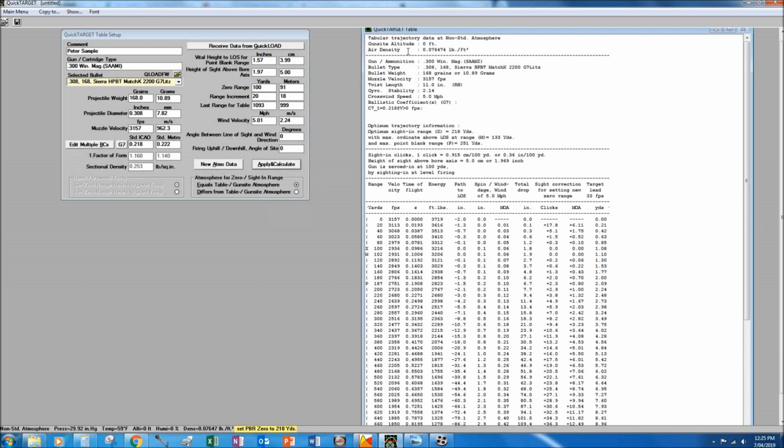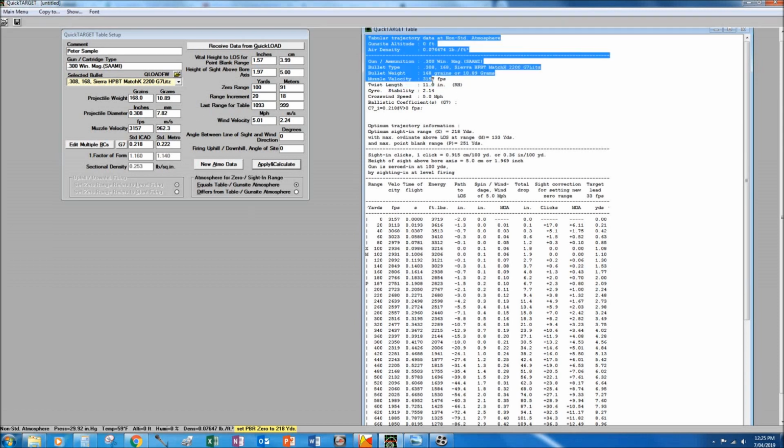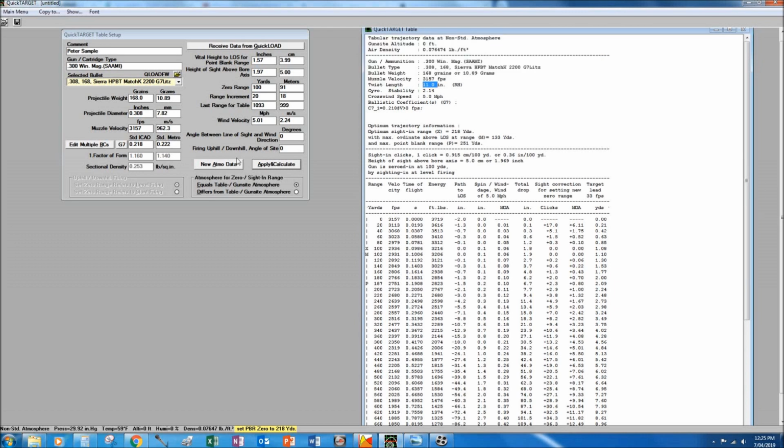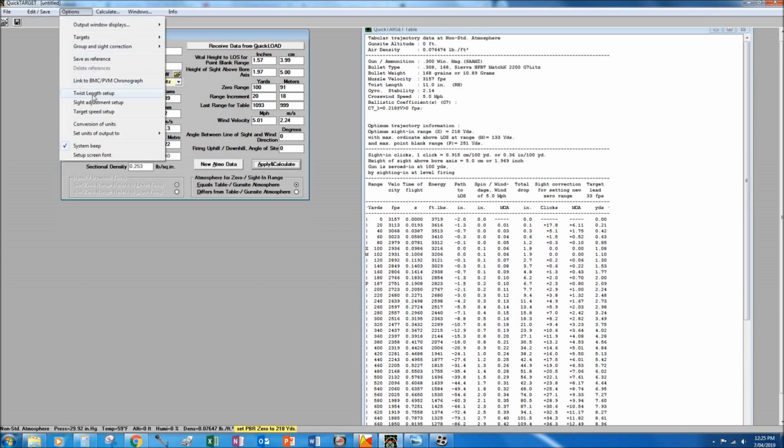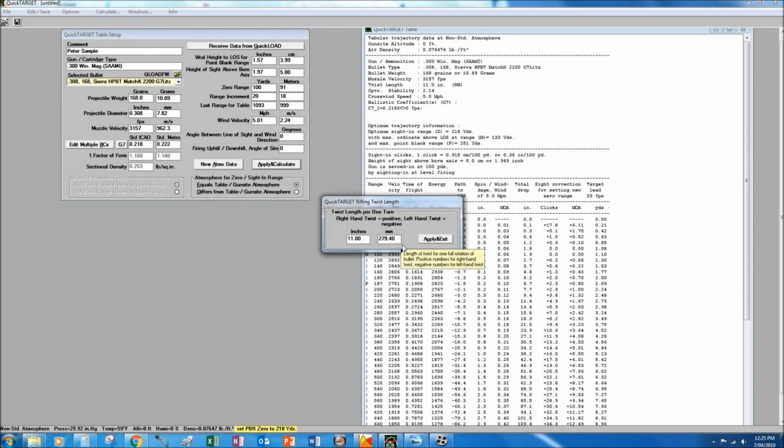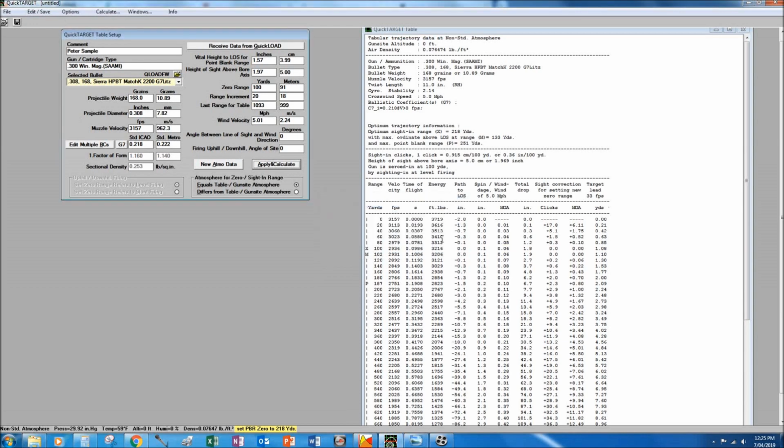Apply and calculate. Now, see up here it says twist length, right hand. The standard default is 11. But if you have a 1 in 10 twist, go to menu, go to options, twist length setup. Let's just say you have 1 in 10. Default will always be 11, so if you change to another cartridge or projectile, it's going to default to 11. So you've got to change it. That's file, options, twist length. Apply and exit. Apply and calculate. Now it's changed to 10.